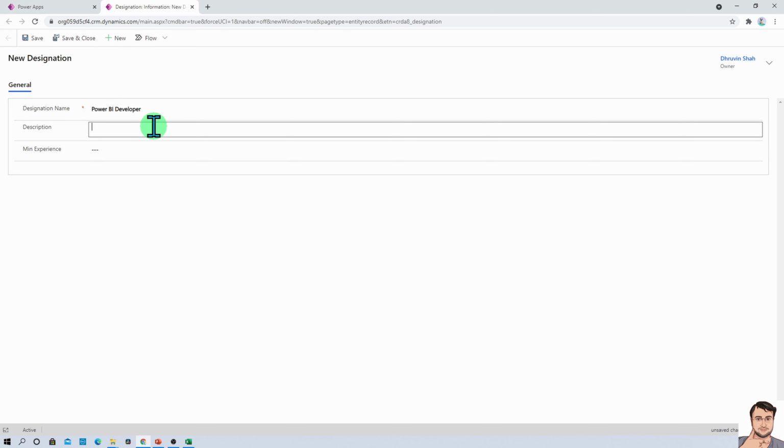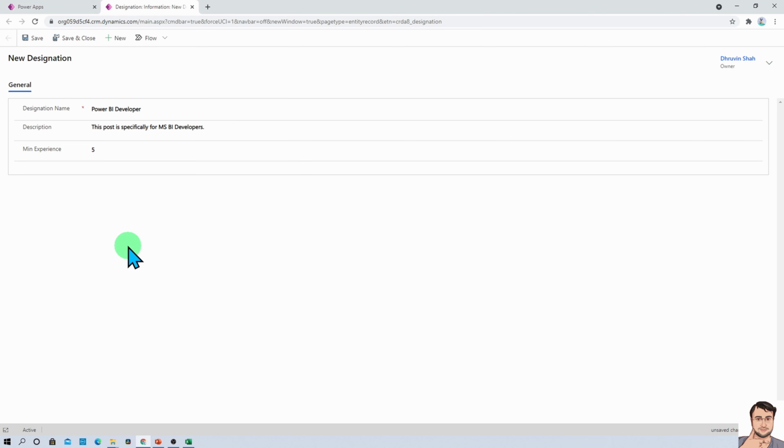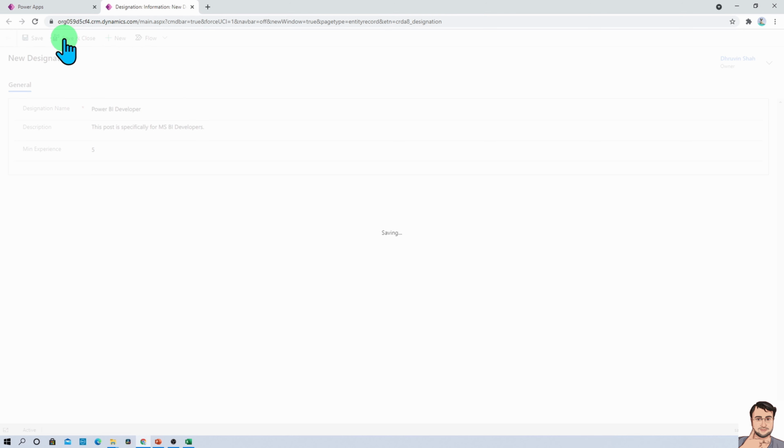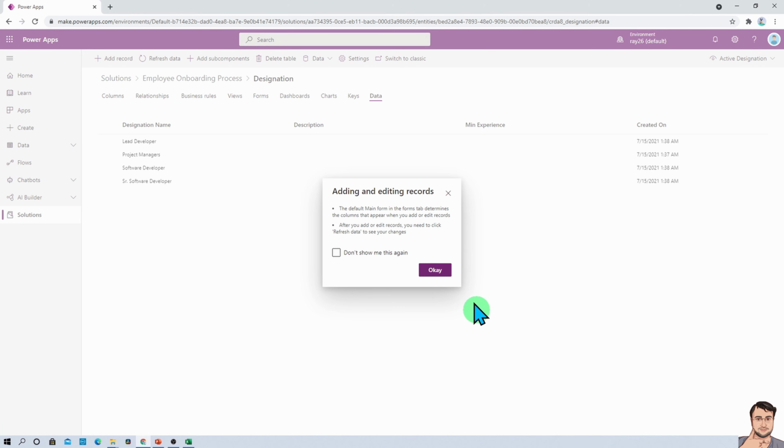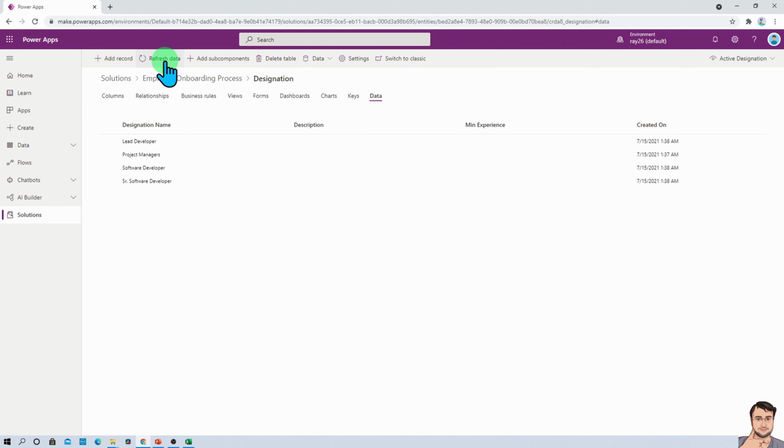Add the description. So I am adding just this information and click on save and close. And the information is stored perfectly. Let's refresh the data and we are good to go.